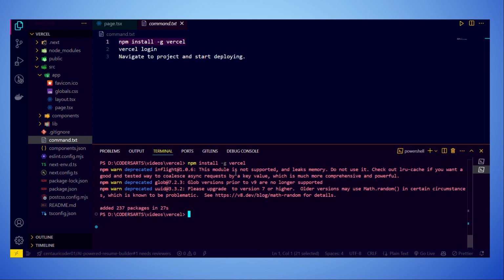Okay, so we are done with the downloading part. Now we have to run the second command, which is Vercel login. So it simply means that firstly you have installed the Vercel. Now you are giving credentials, like which account you want to use, or which account will be used for deploying all of your projects. So you just have to type Vercel login.